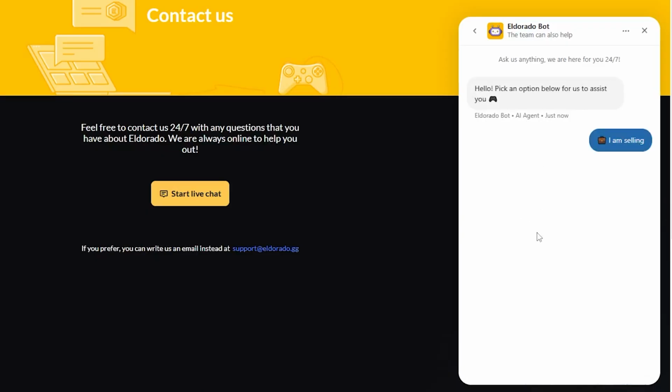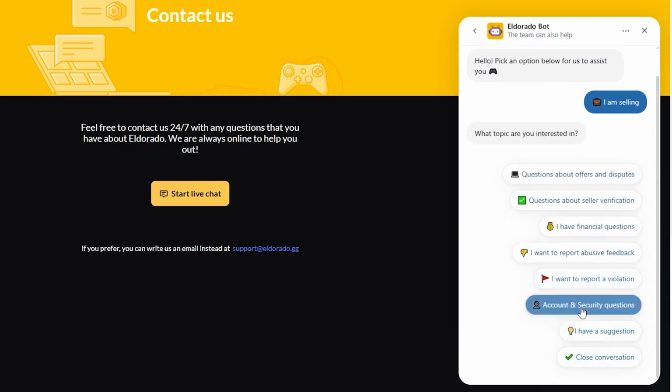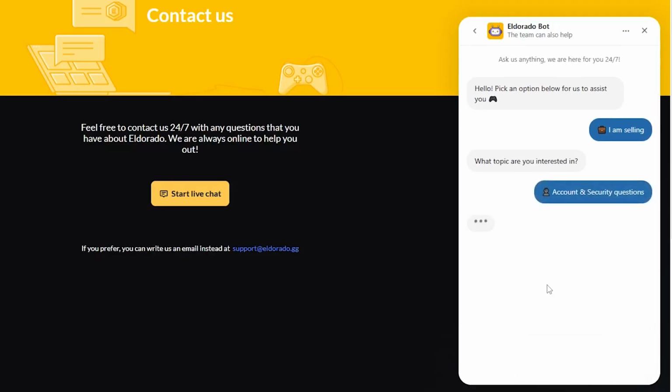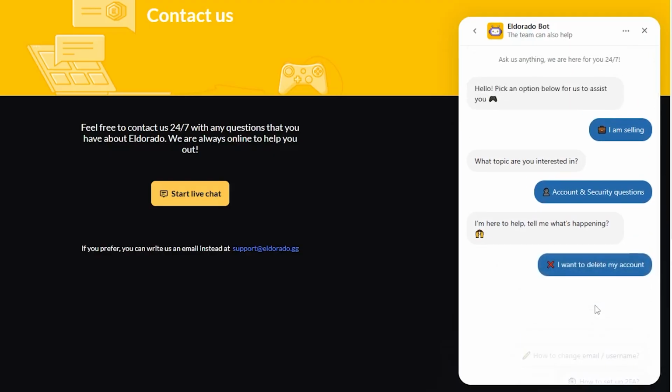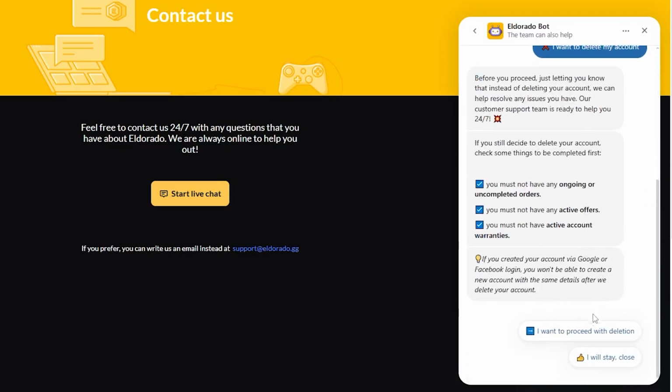Next, you will see another list of options. Choose Account and Security Questions. This will open more specific options related to your account. From the new list, select I want to delete my account. After that, choose the option that says I want to proceed with deletion.